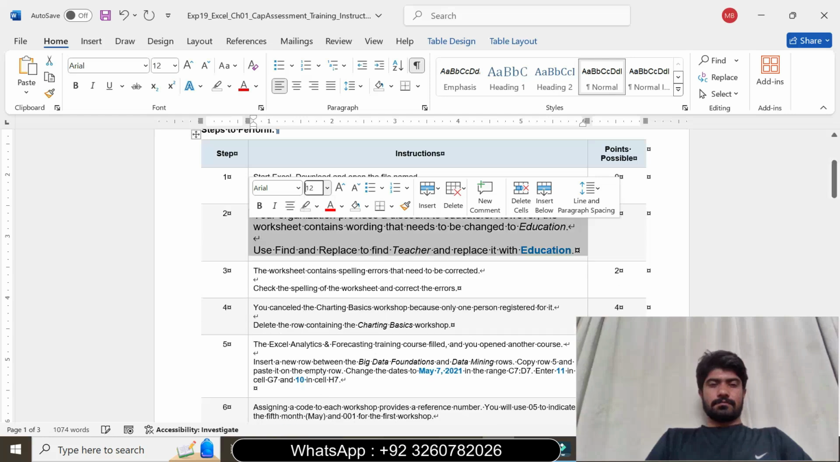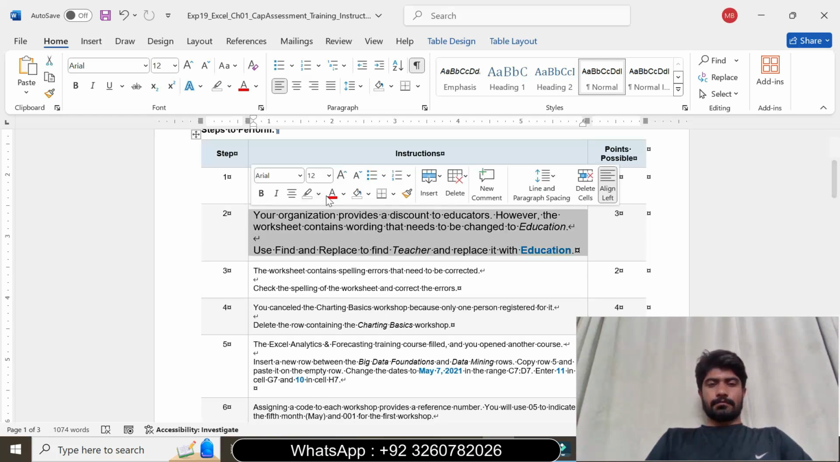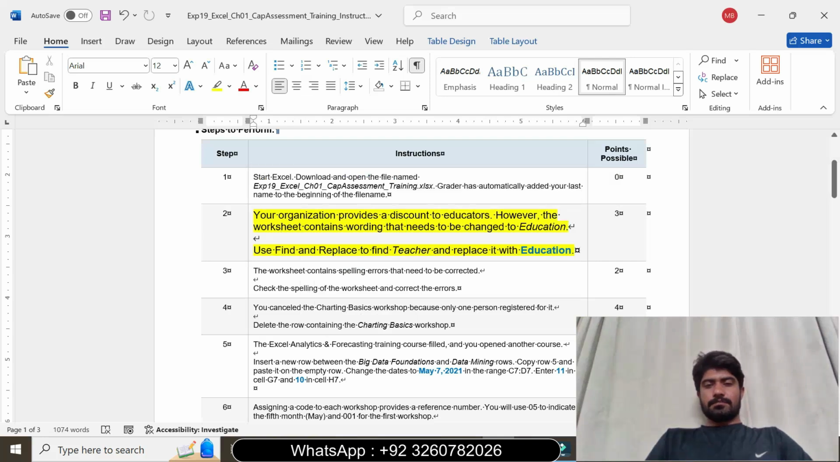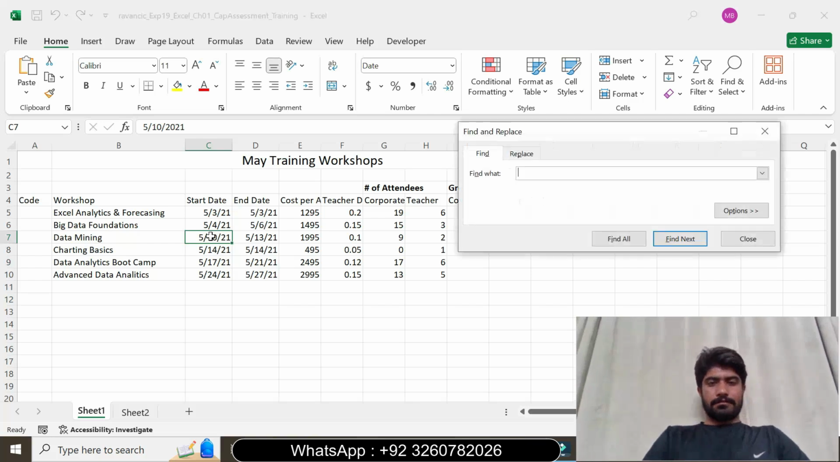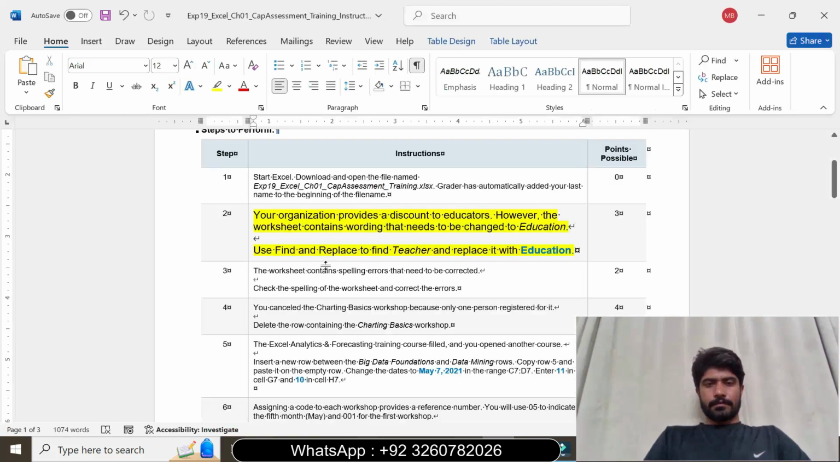Next step is step 2. Your organization provided a discount to educators. However, the worksheet contains wording that needs to be changed to education. Use Find and Replace to find teacher and replace it with education. Go to the Excel worksheet and press the shortcut Control F. In Find and Replace, find the teacher.